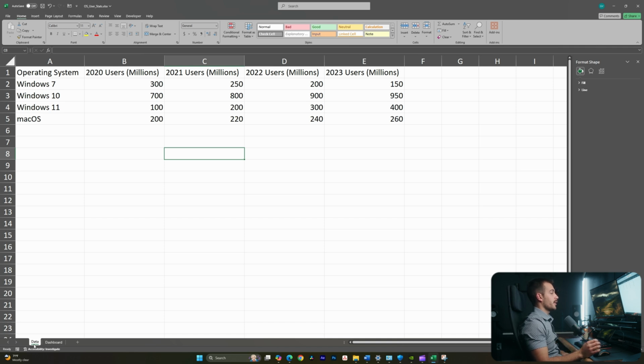Alright guys, so we're here inside of Microsoft Excel. I have a set of data here, and this is telling me the users per operating system over the last few years. So this is effectively telling me in 2020, the amount of people in millions that have used Windows 7, Windows 10, Windows 11, or Mac OS. And then I've got this grouped into several years. So the first step to creating this chart is going to have your data laid out in a similar fashion. You just want your data to be reflecting accurately what values you want to display on the chart.